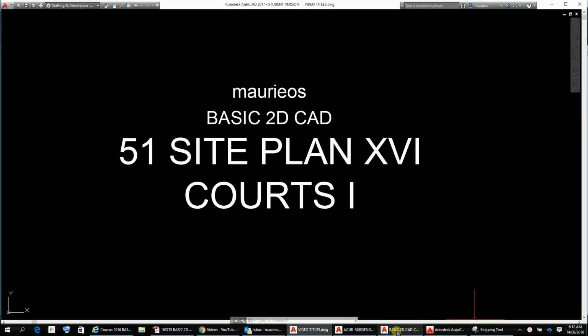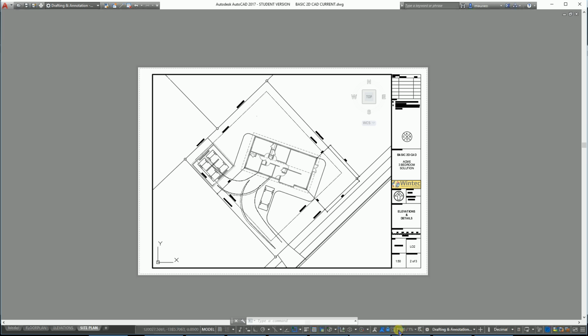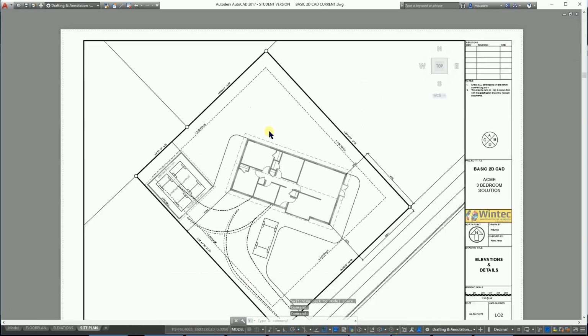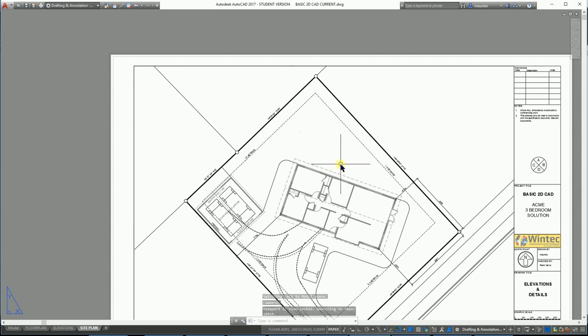We're going to have a look at living courts in this particular instance. A living court is the area where we do our living, where we have our outdoor barbecues and that type of thing. Now, council requires that we have 80 square metres and that we can fit a 6 metre diameter circle into it.